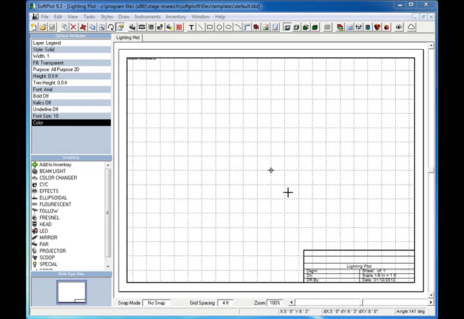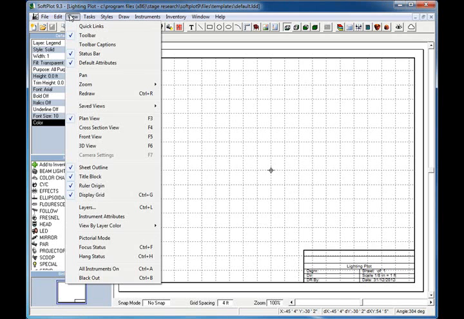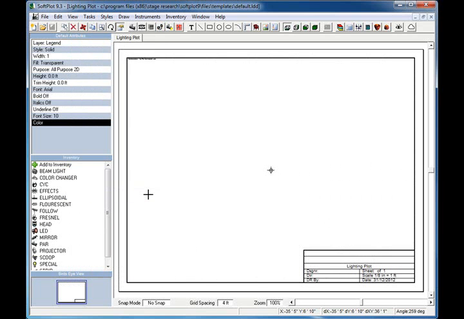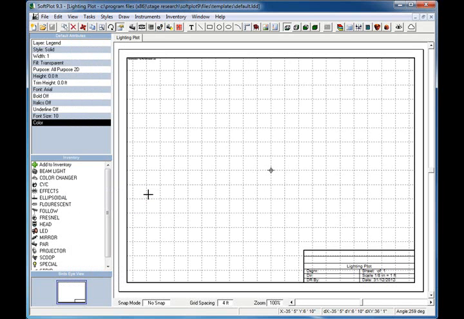In this SoftPlot video tutorial, we're going to look at the use of the snap modes. First thing, we need to actually see the grid, and as you can see, this is what we're talking about when we say the grid. The grid is turned on using the View menu and selecting Display Grid. I can turn it off and on using the Control-G key. There it's off. Control-G turns it back on.